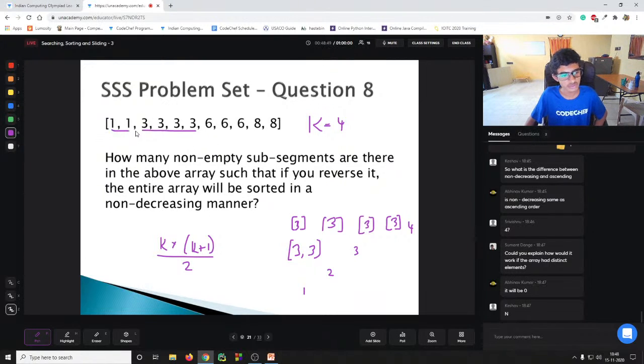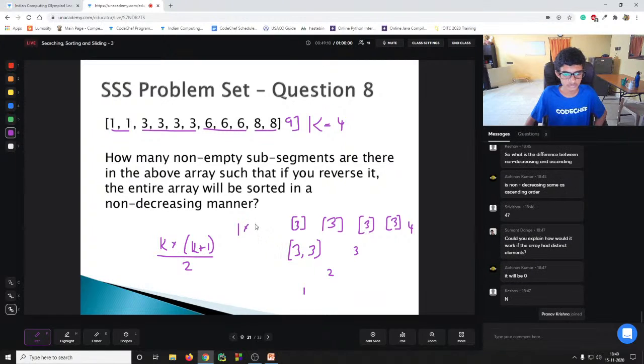So now you just have to calculate it for each consecutive subsegment. But say a subsegment has only one value. So I'm answering the question Sumant asked. If a subsegment contained exactly one value, then it will just be 1, so it won't change anything. So k into k plus 1 by 2 will be 1 into 1 plus 1 by 2, that is 1 times 2 by 2, which will just be 1.